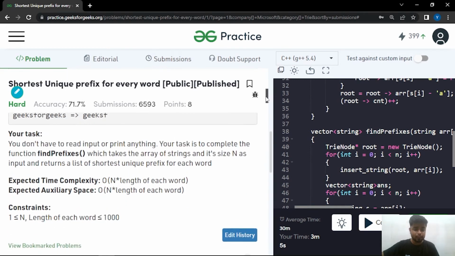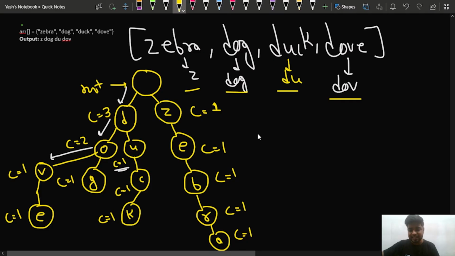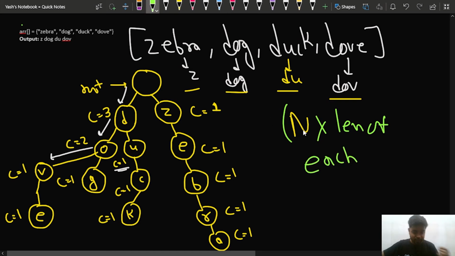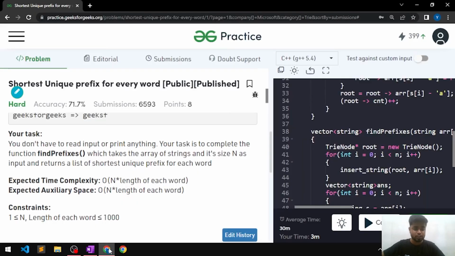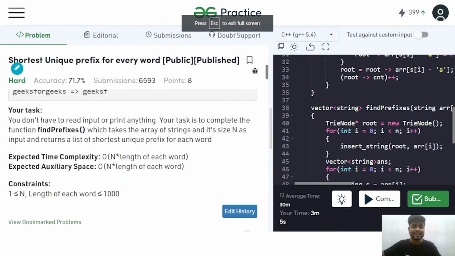And talking about the time complexity of this approach, since there are total n number of words, the time complexity will be n into the length of each word, because if I am iterating through one word, it takes order of length of the word time to build a trie. That is what we are doing in iteration as well. But since there are n words, it will take n into length of each word, and the space complexity will also be n into length of each word, because I am storing it inside the trie.